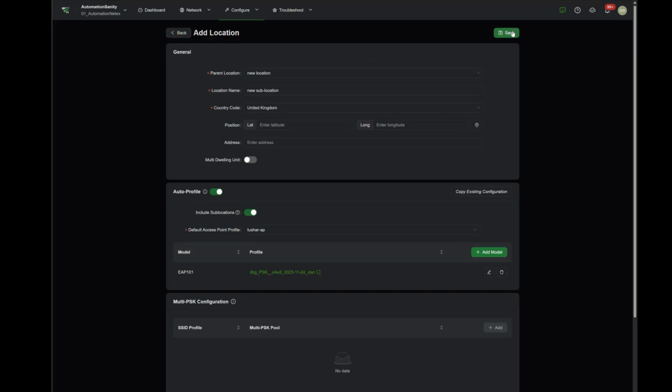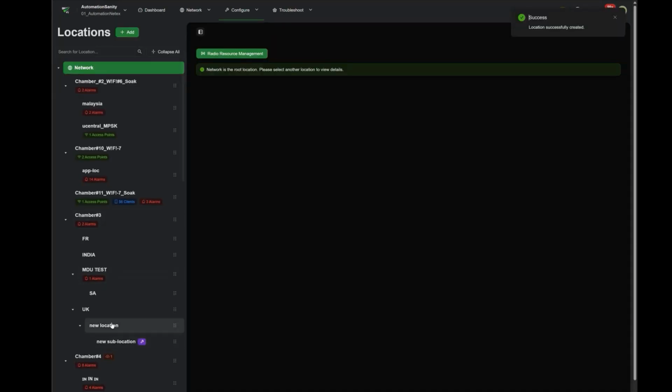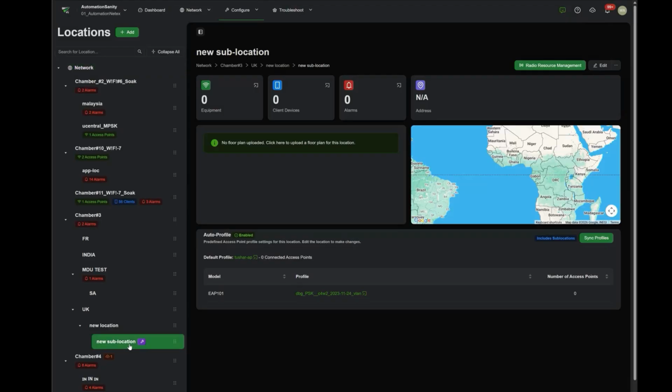So if we save this location, you can see that under UK new location, now we have a new sublocation with this little purple icon that indicates that there's an auto profile set for this location. There are no access points in there yet, but as soon as an access point is dropped in, either it's going to be of this model, and it's going to get this particular profile, or it's not going to match this, and we're going to use the default profile for this location for that access point.